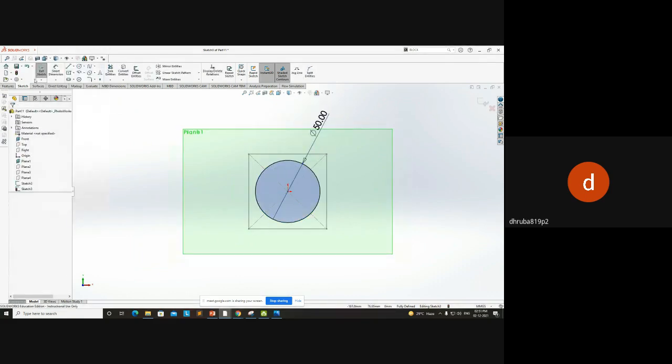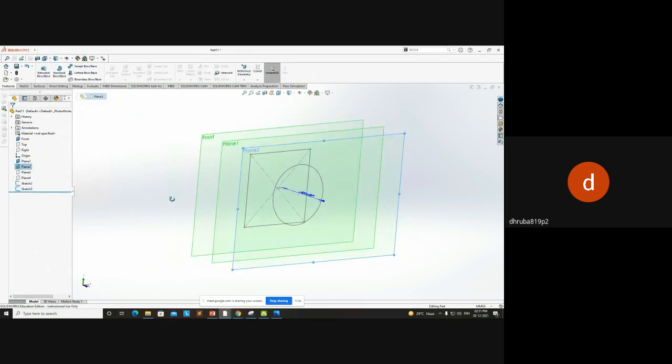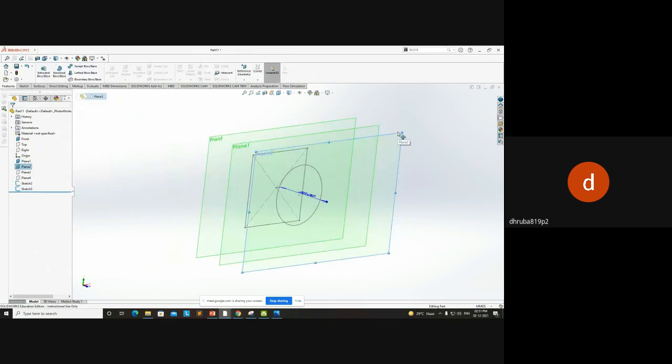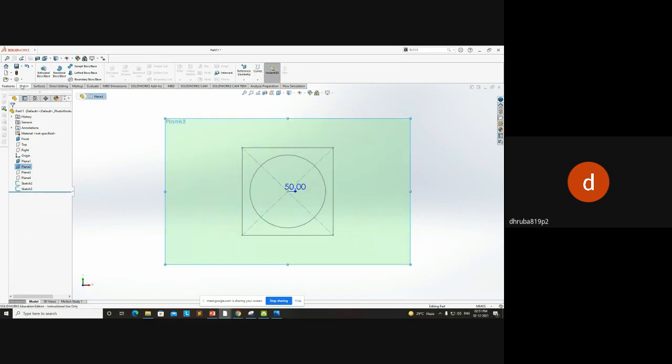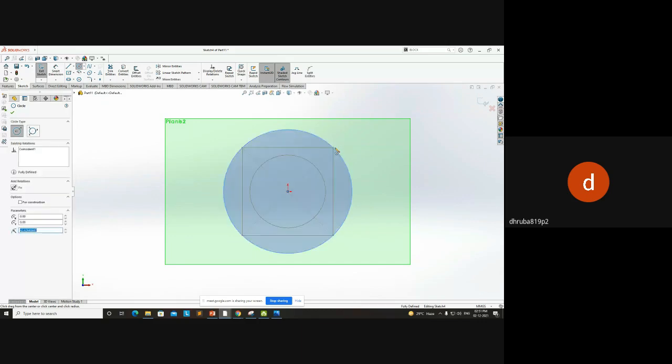Okay. Next, I'll turn on the second plane. Okay. Control 8. Use sketch. For this, I won't use any radius, but I'll take this diagonal distance as the radius from the center to this point.